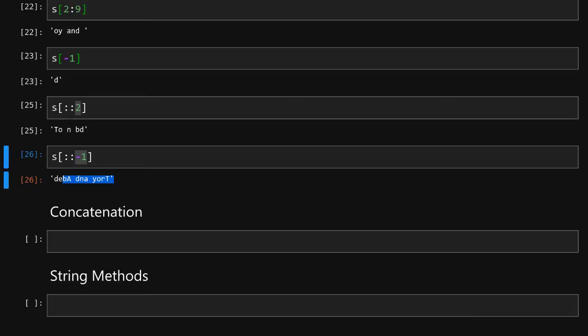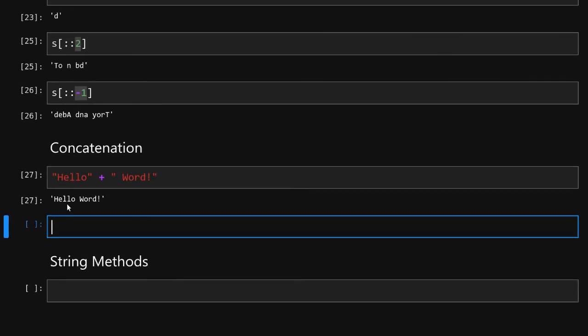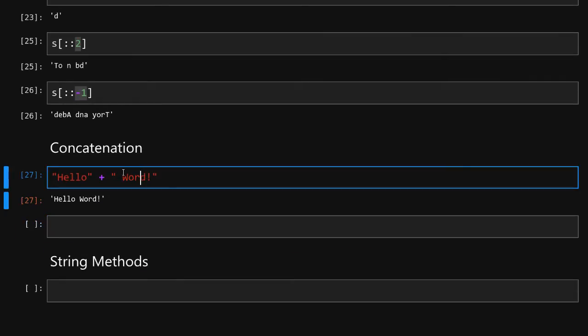Excellent. So what else can you do? Well, you can concatenate two strings. For example, if I type hello and then I add plus world, it will return hello world, obviously. So that way you can just stick two strings on top of one another.